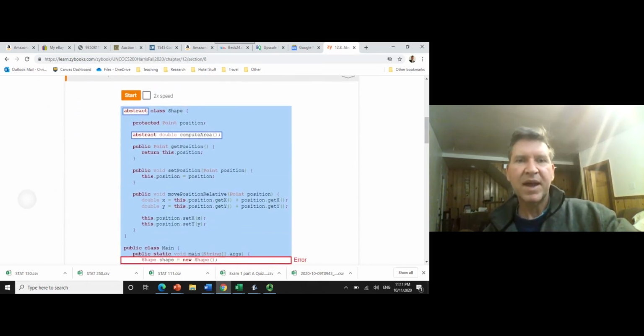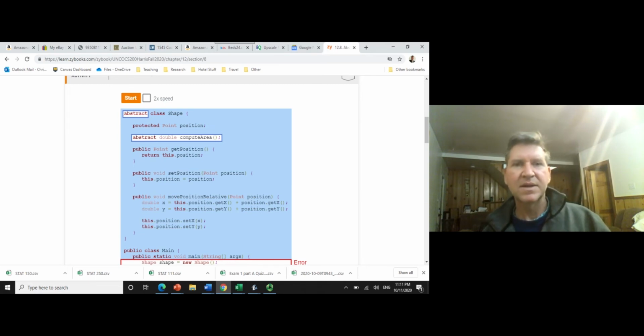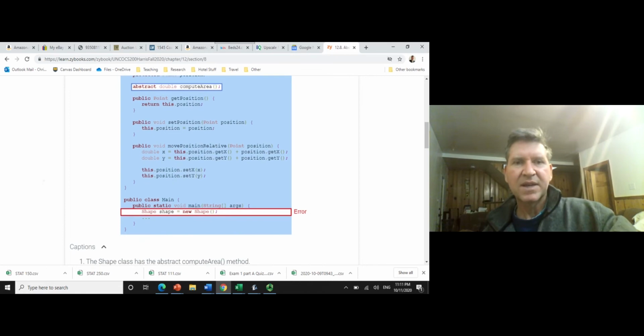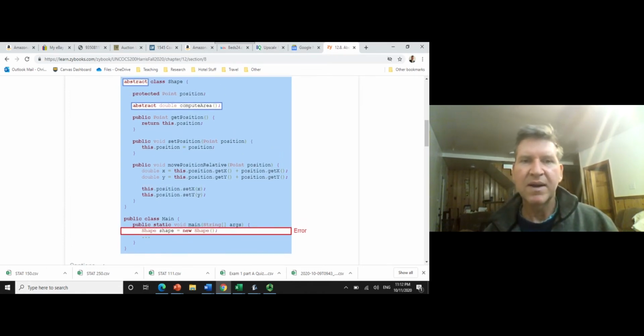Here is an example of how it can be defined. Notice the keyword abstract here, and also in the method, there's the keyword abstract. So again, there's lots of examples, but if we want to instantiate a shape, we're going to get an error. So notice down in our main class, we want to instantiate a shape, but because it's defined as an abstract class with an abstract method, we would get an error when we tried to create this. We tried to allocate memory for it.